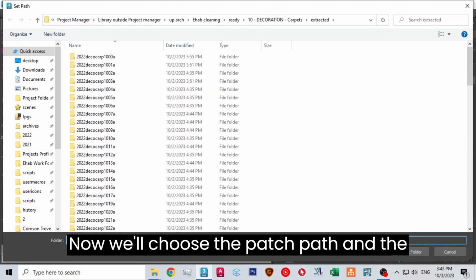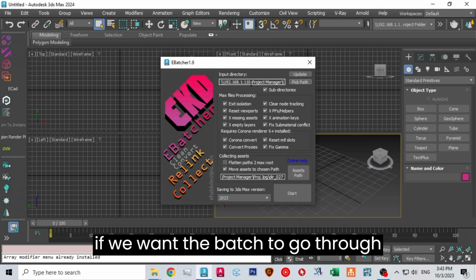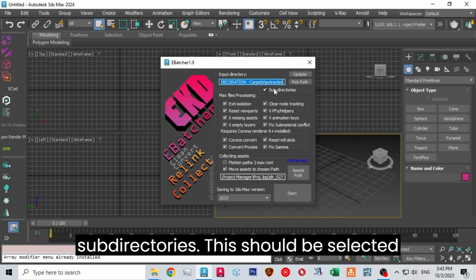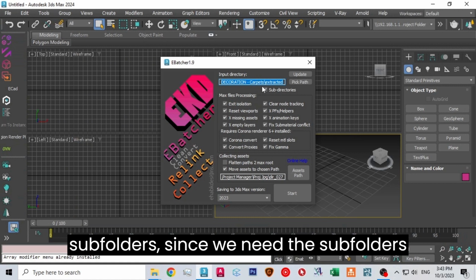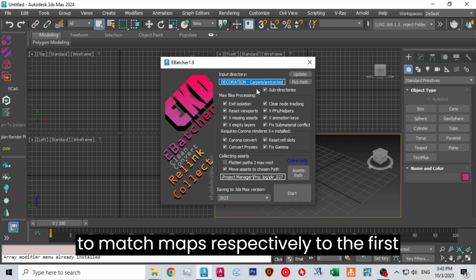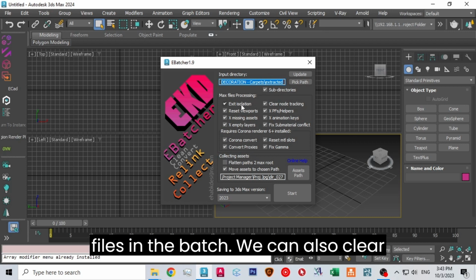Now, we'll choose the batch path and the options we want to batch. First, we decide if we want the batch to go through subdirectories. This should be selected if we're choosing a folder with subfolders. Since we need the subfolders to match maps respectively to the first-level subdirectory, we can opt to exit isolation mode for all files in the batch.